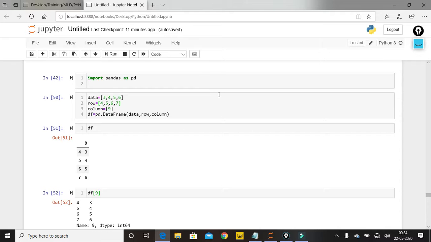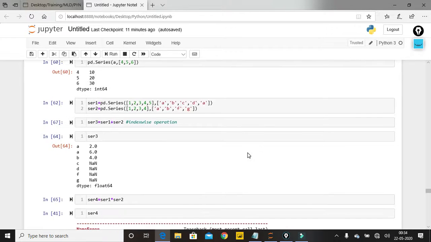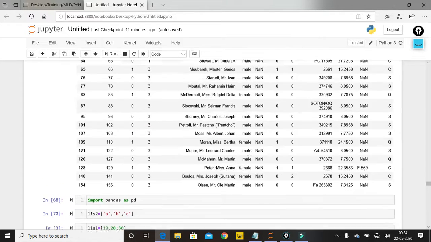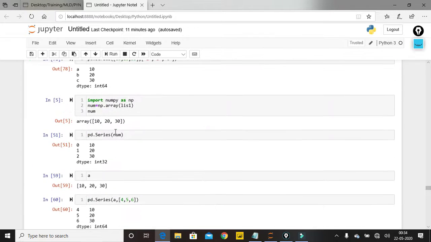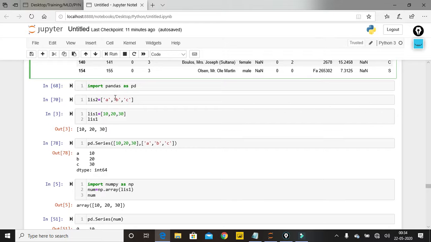So guys, till now we have discussed series, data frame, addition of series, multiplication of series. We have seen this particular data set, data frame. We have talked about loc, the location function, for data frame. So moving forward, I'm going to discuss more about loc, and there is one more term called iloc. We'll be discussing this in today's video.